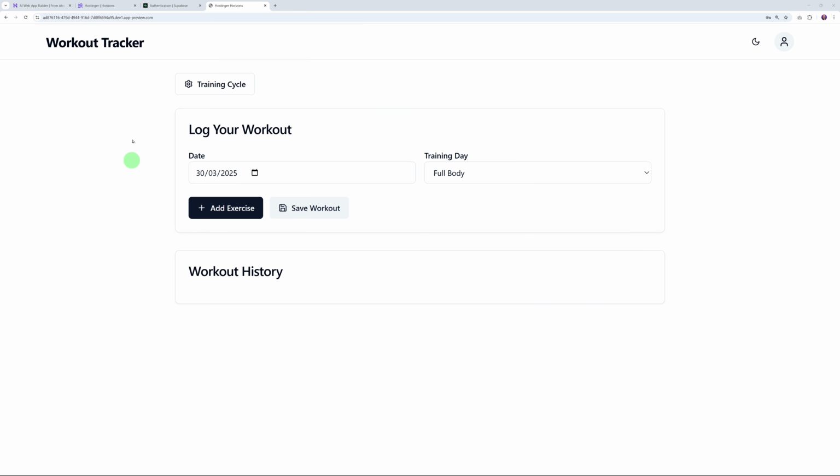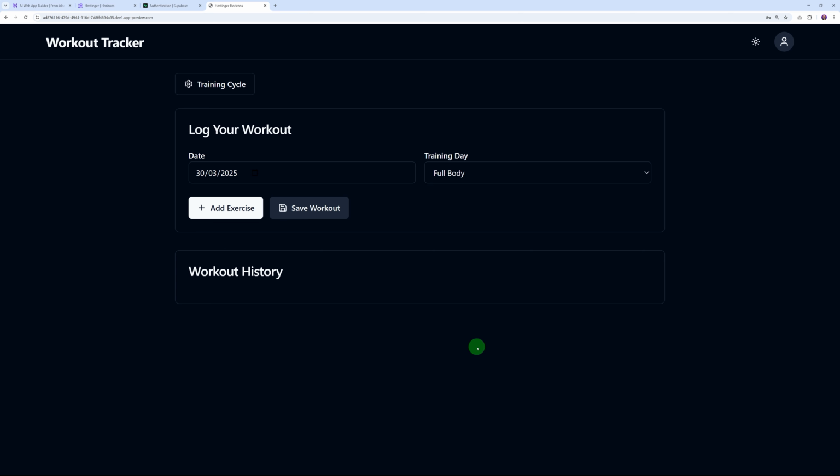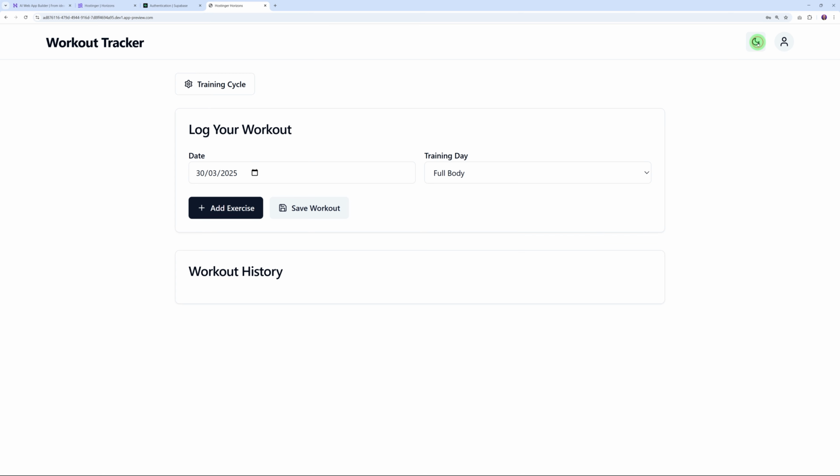Very good. As you can see, now we can start using the app as a user. So again, this is multi-users, multi-login, multi-password. So this is absolutely amazing. And let's try dark mode. Wow. That looks so cool, guys.